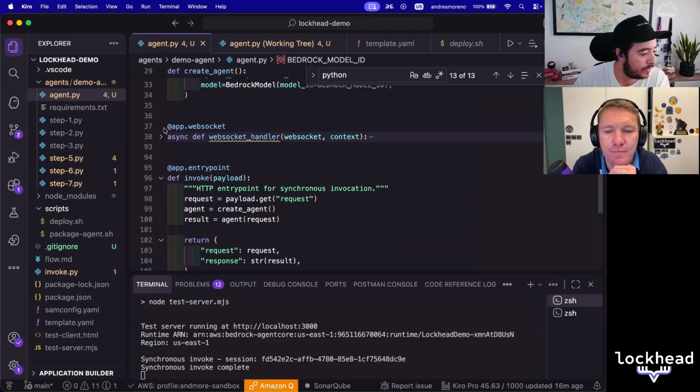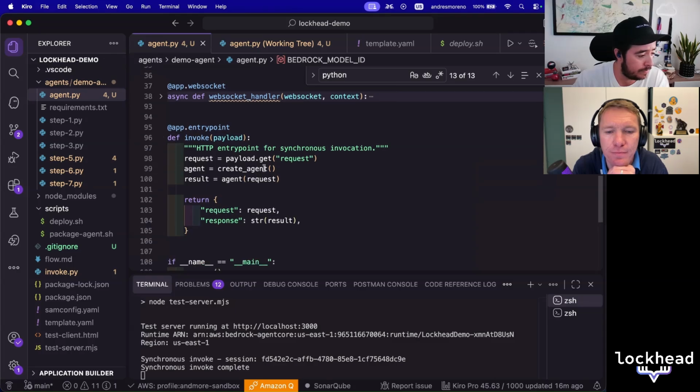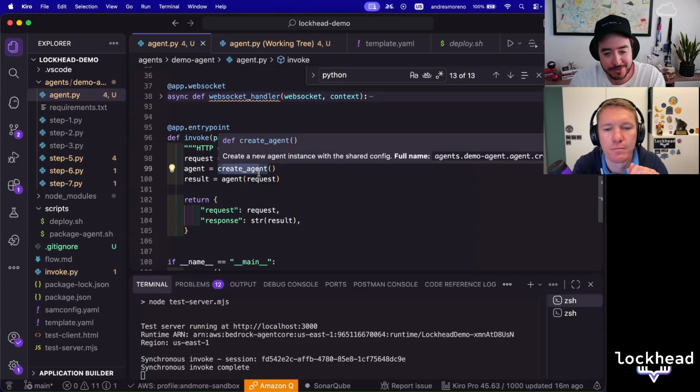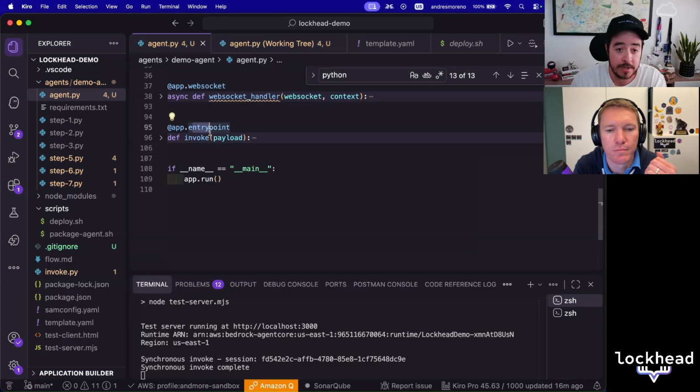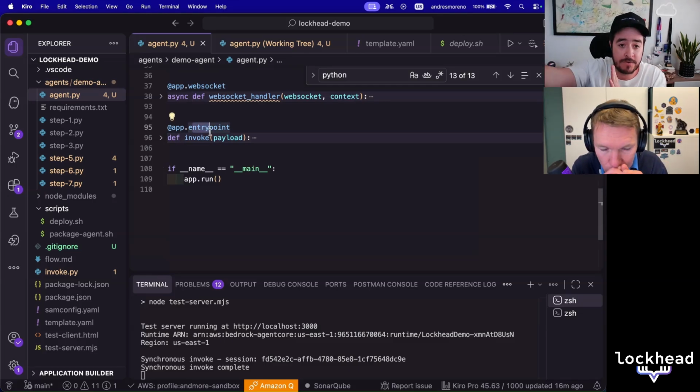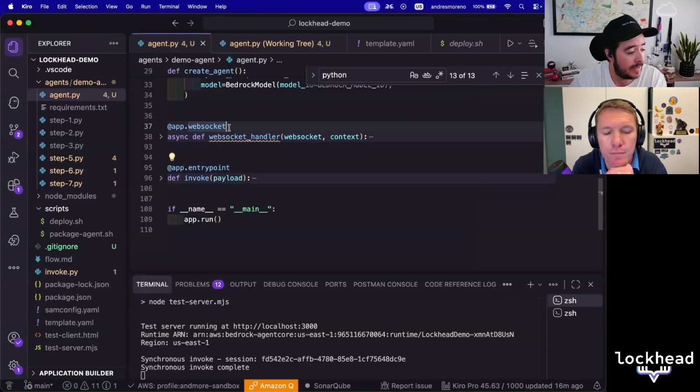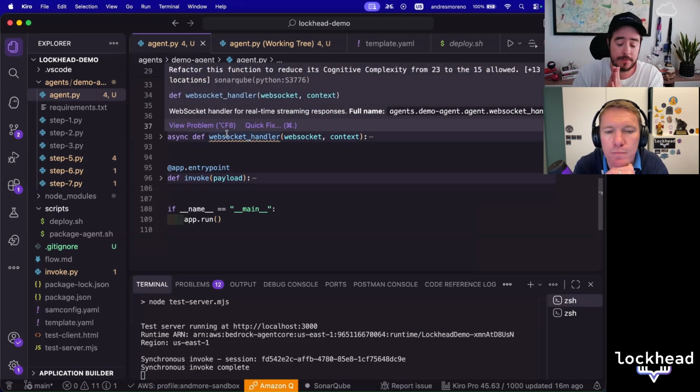So here we'll see we still have our entry point, the same one. We've just abstracted the create agent because we're using it on two different entry points, but this is the one we used, which is the straight up invoke, kind of request response situation. And then Agent Core provides this app.websocket. This opens up a port so you can create that WebSocket connection, basically.